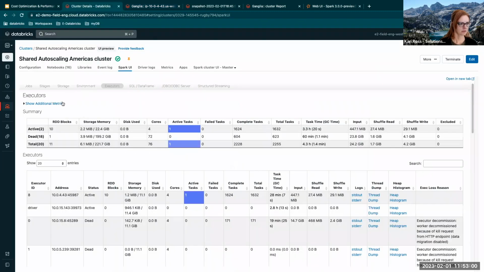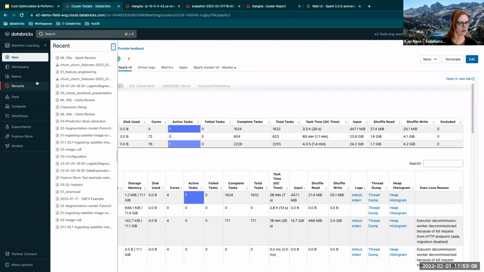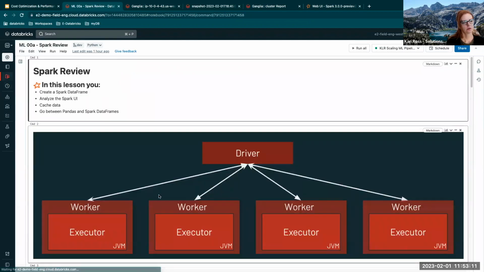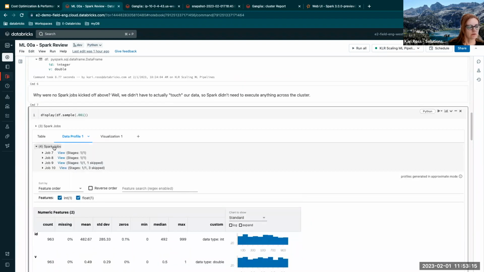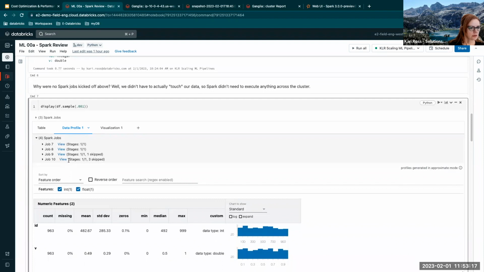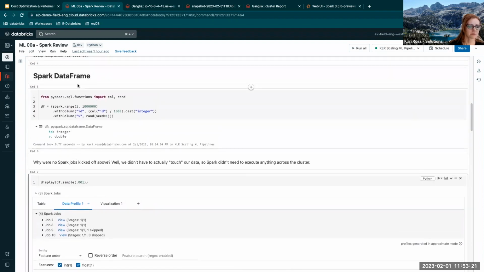A couple of things like I did show, because I know we're getting towards the top of the hour. Go back to when you're doing the interactive development. Again, just a reminder: I just did a very simple Spark data frame.